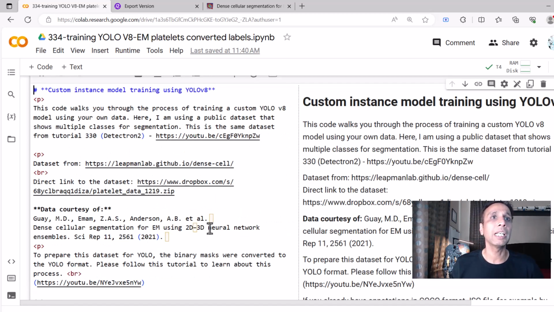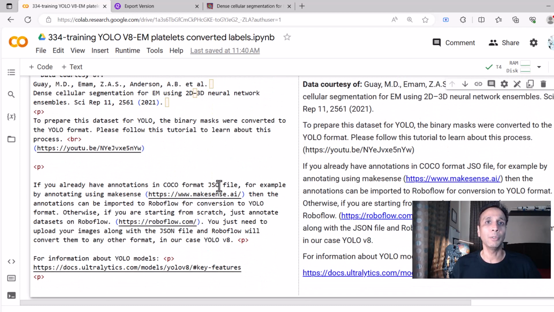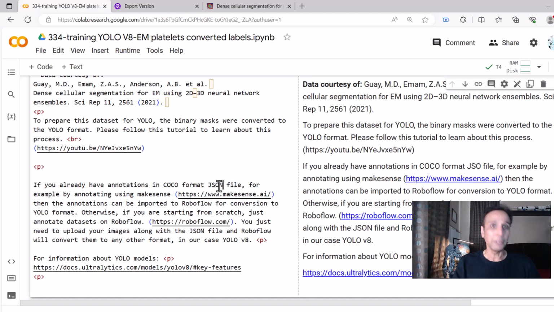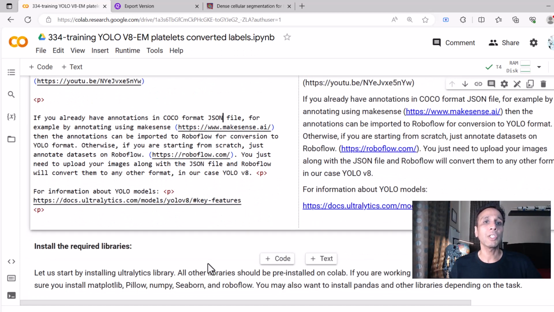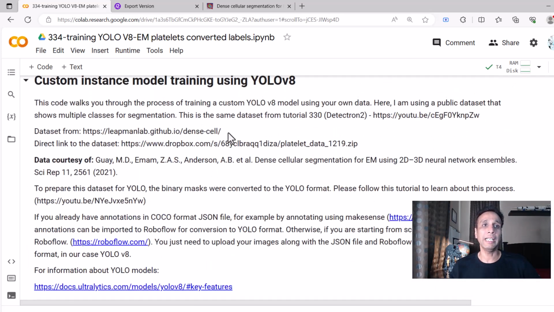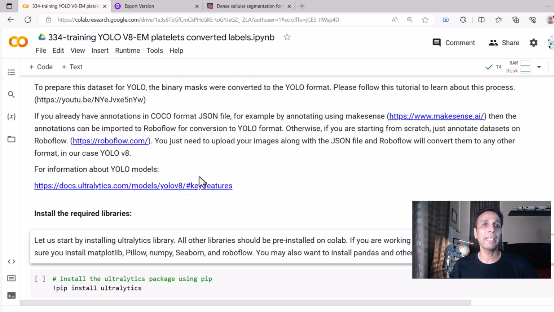And where was that? Oh, God, I saw JSON. I made a spelling mistake somewhere. There you go, JSON. I should have been a bit better prepared, but that's all the text you have. And if you want to know more about YOLO models, you can follow this link.